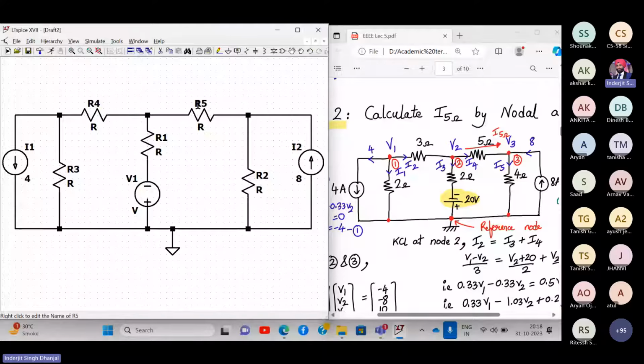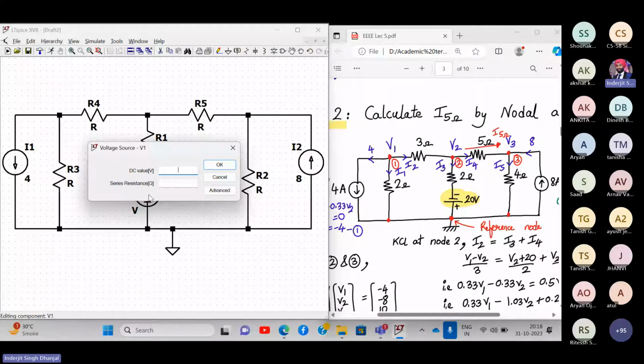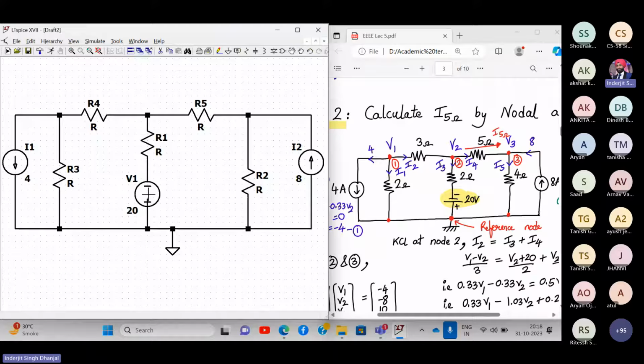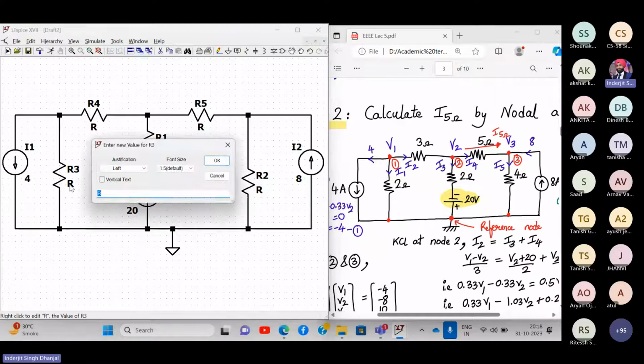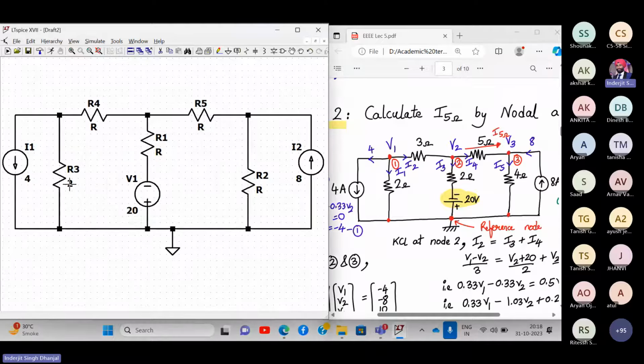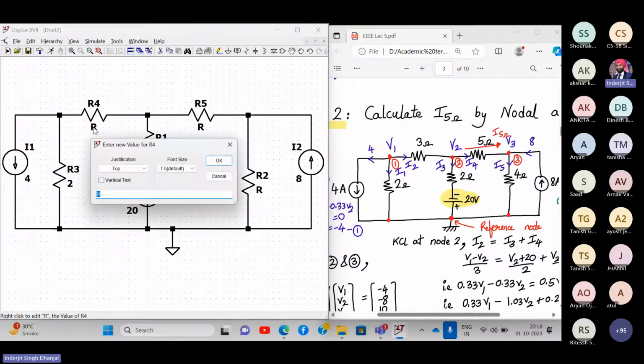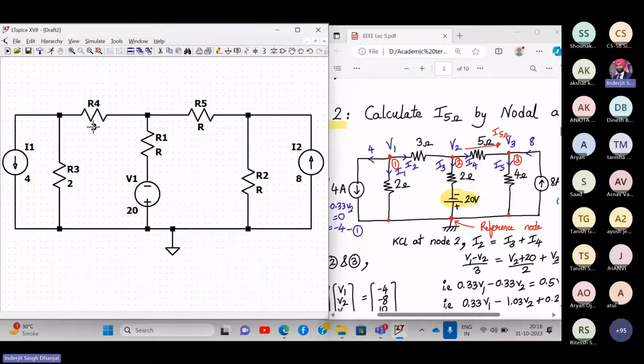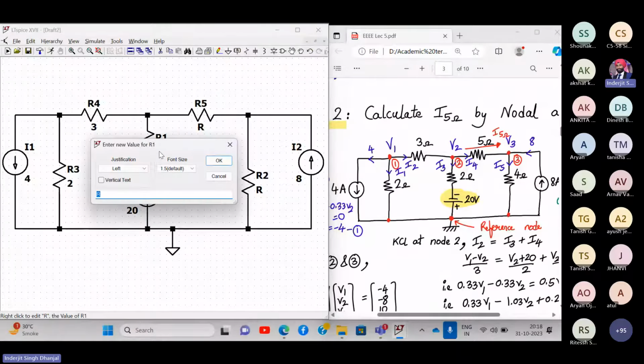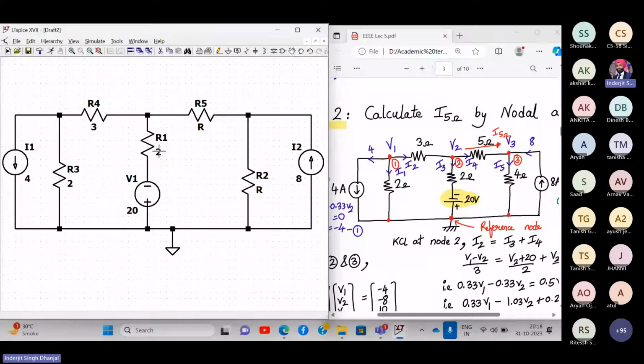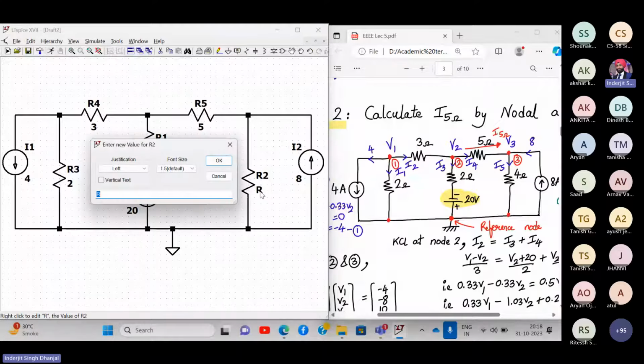Similarly, R4, R5, R1 are the labels, the notations. Now I want to give this voltage source 20 volts. So I'll press 20 over here, press OK. All right. This resistor is 2 ohm. So I'll press 2. OK. This one is 3 ohm. Do not enter the unit. By default, a resistor is in ohms. So this will be 2 ohms. This will be 5 ohms. And over here, this will be 4 ohms.